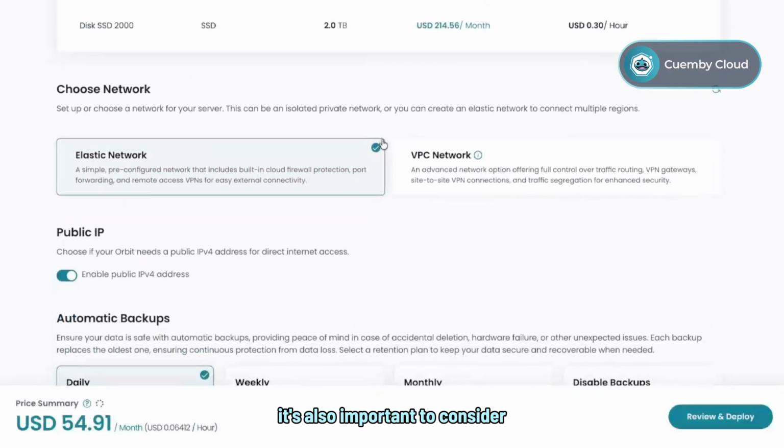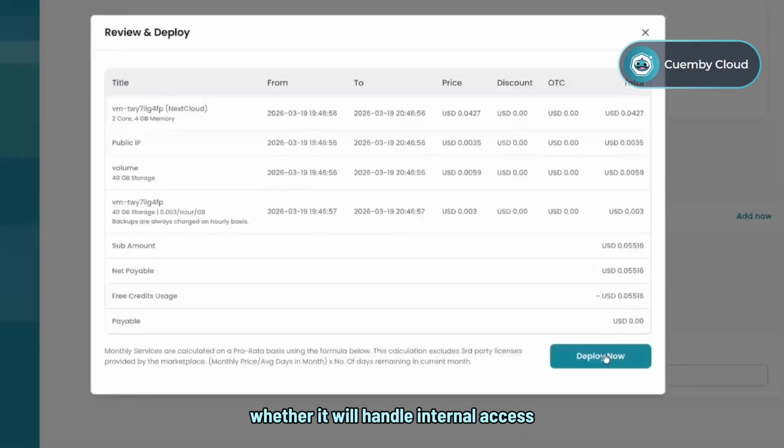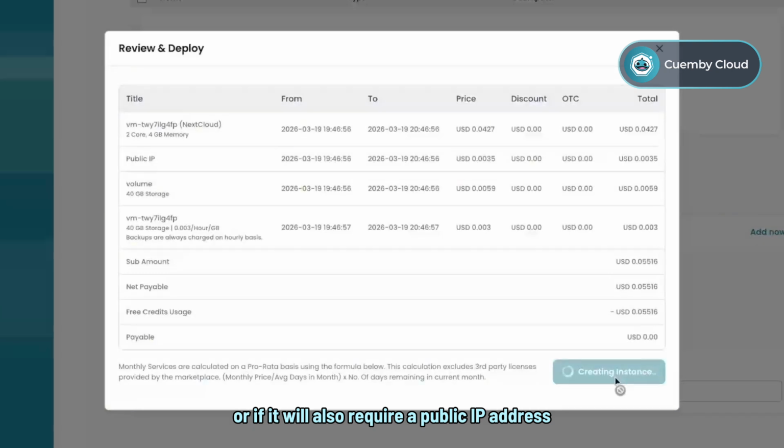It's also important to consider how the service network will function, whether it will handle internal access or if it will also require a public IP address so users can access it remotely with controlled access.